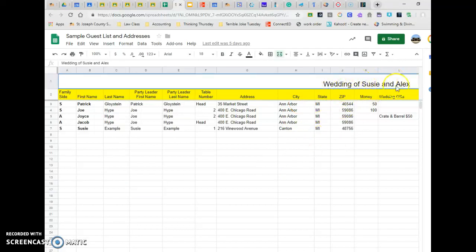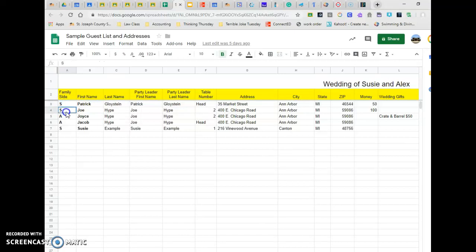You would put the wedding of, I'm just going to give you an example, Susie and Alex, and of course I would change at least this part for you when I share it with you. Then on ours, we put S or A for Susie or Alex, as far as what side they are on, for example.